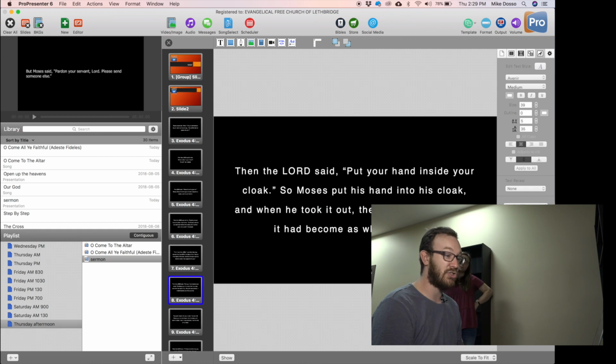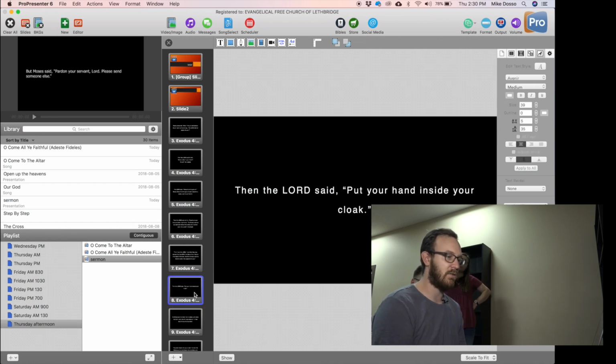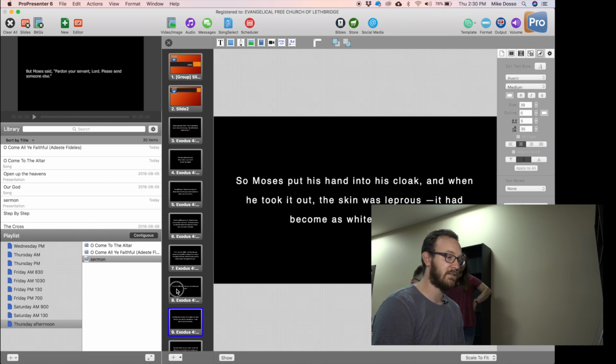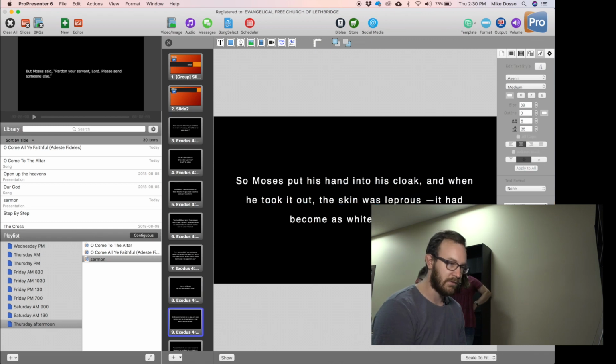And let's say you had too much text on a slide. If you click where you want the break to be, you can hit Option Enter, and that splits it into two slides. Then the Lord said, "Put your hand inside your cloak," and so on, like that.